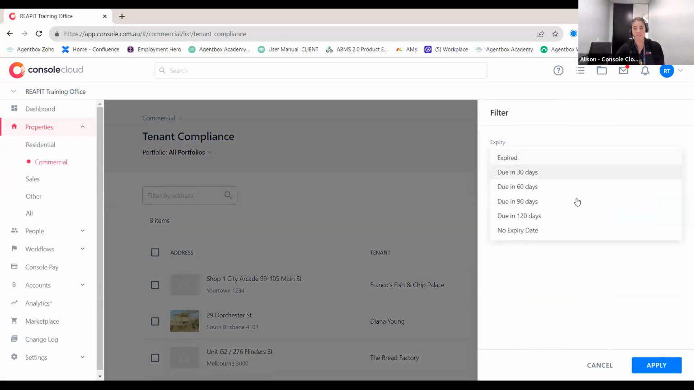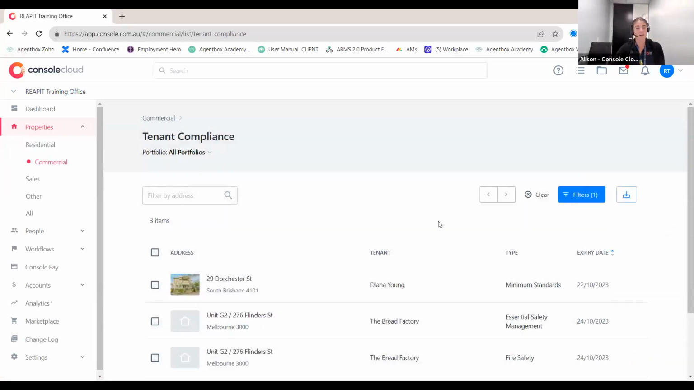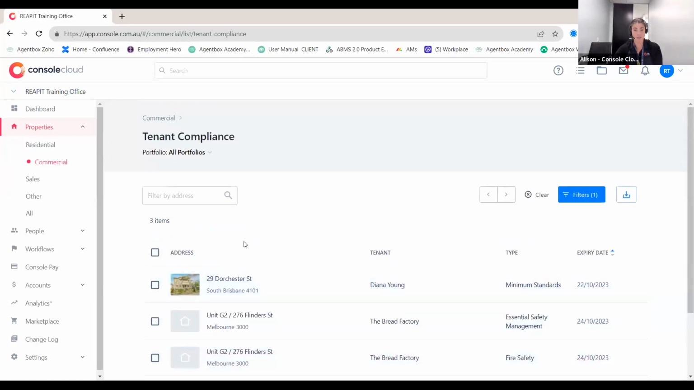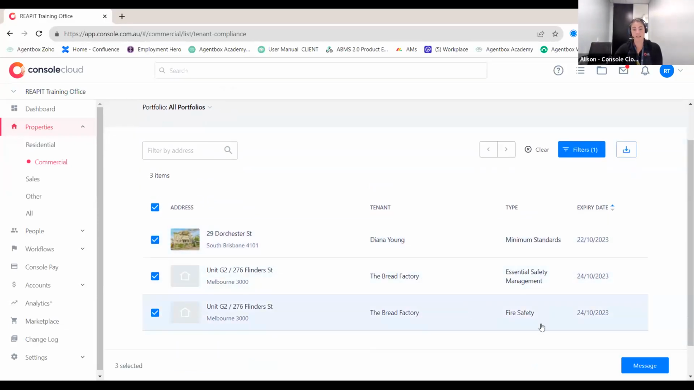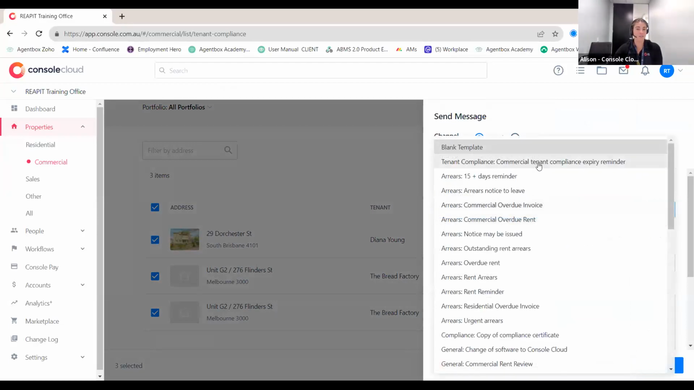So if I pop on filters and I go everything that is due in 120 days, hit apply, I now have a list of my tenants, the properties, the type of service that needs to be renewed, and the expiry date. So from here, I could do bulk or I could do individual communication. So bulk select, hit message, and then I can use a template.